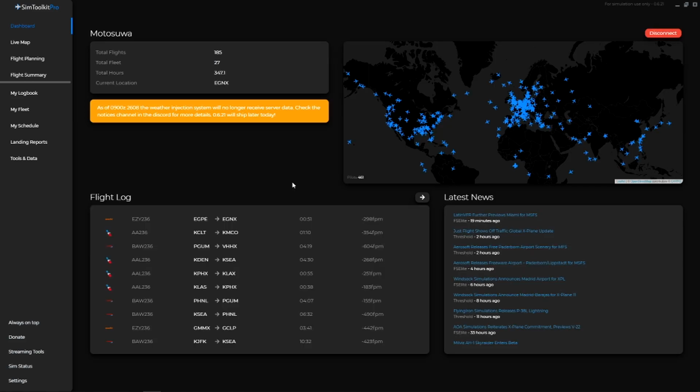If you have any connection issues between SimToolkit Pro or the simulator itself, you can close SimToolkit Pro and then reload it immediately after once it's closed, and it will give you the option to restore and carry on where you left off. If you guys do have any questions or need any major support for SimToolkit Pro, there will be a link down below for SimToolkit Pro's Discord, where they have a full support section, and staff members will be able to help you on any major questions.